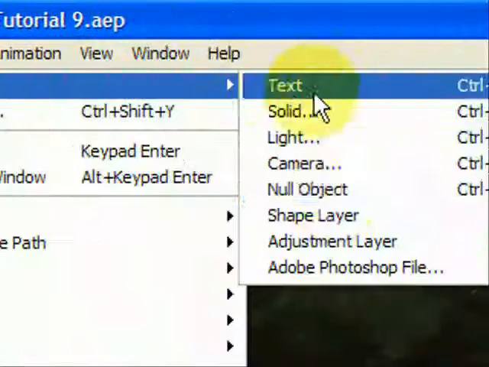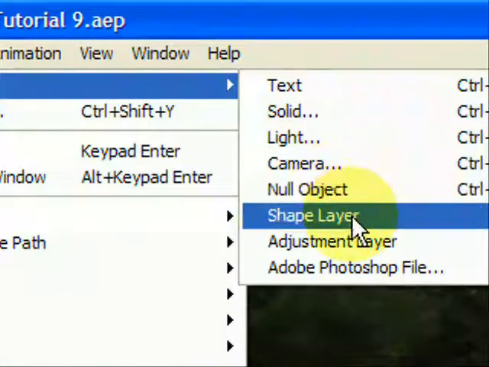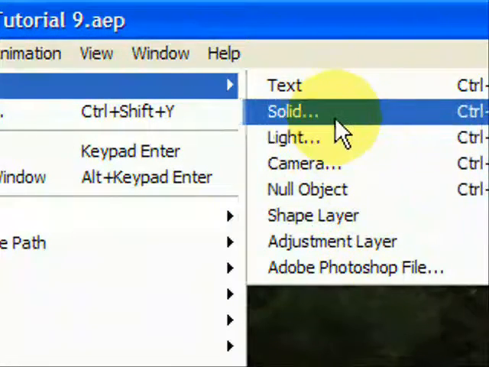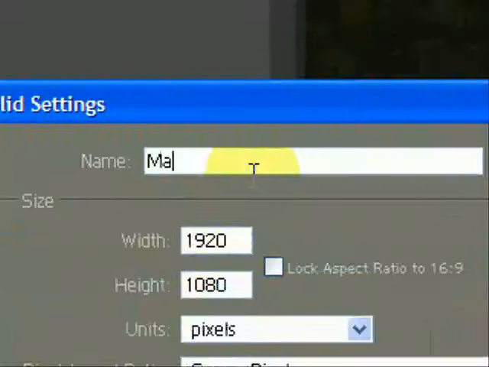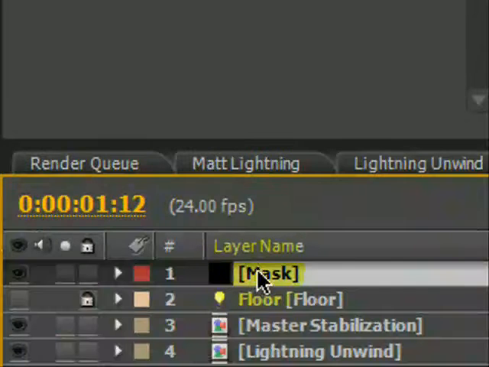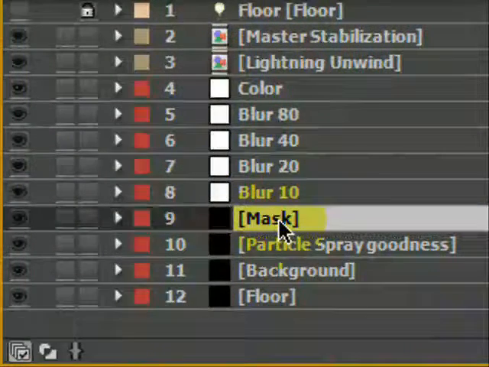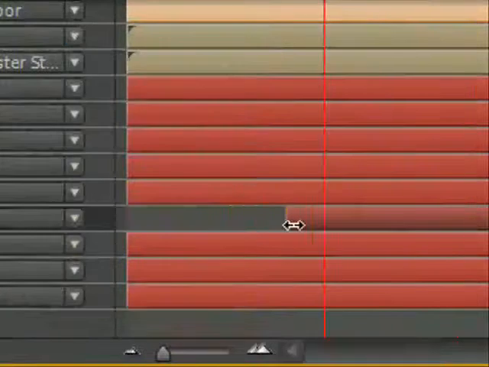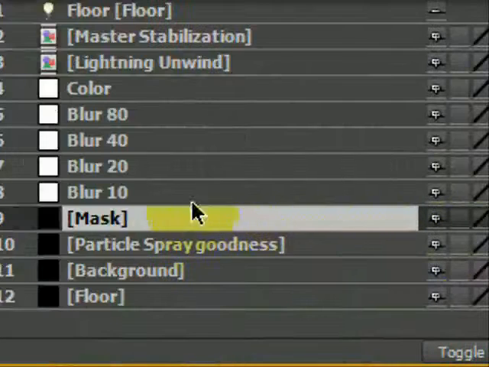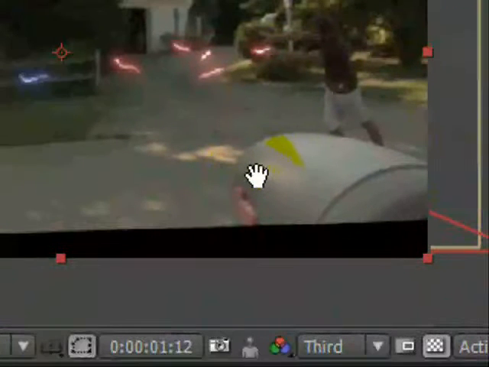So layer, new. It's going to be a solid. We have black solid. It's going to be called mask. We're going to put it between the blurs and the particle spray right there, and then we will make sure the starts right here. The reason we're putting it here is so the blur can sort of blur around the mailbox here. Just helps integrate it into the scene. So I'm just holding spacebar, by the way, just to drag myself around here.